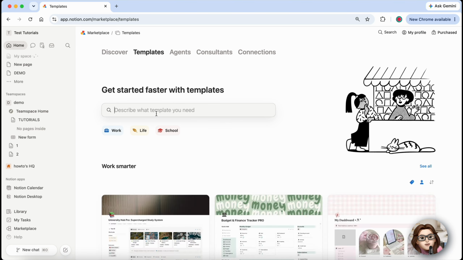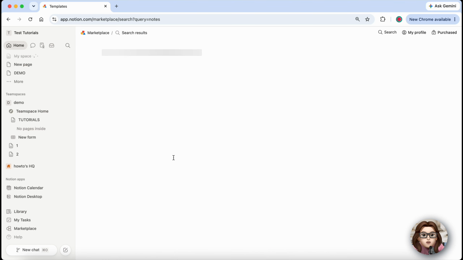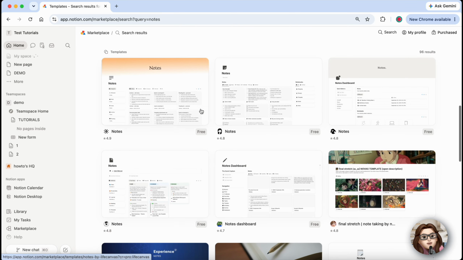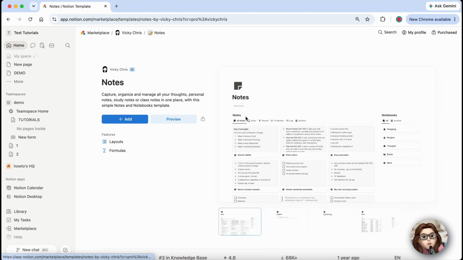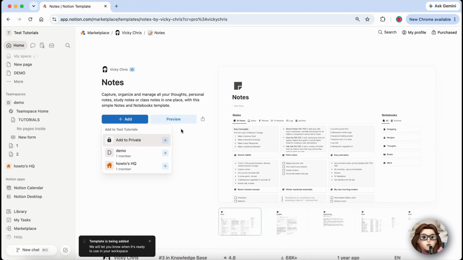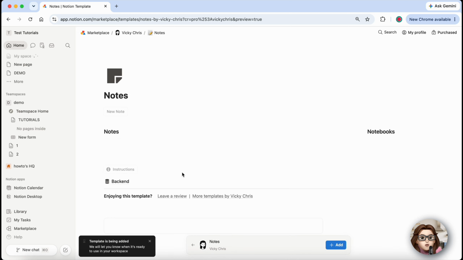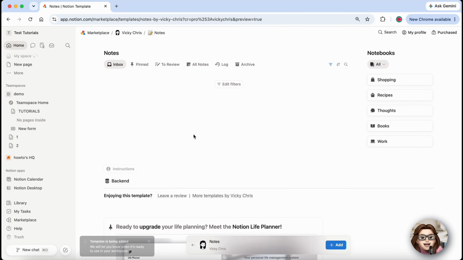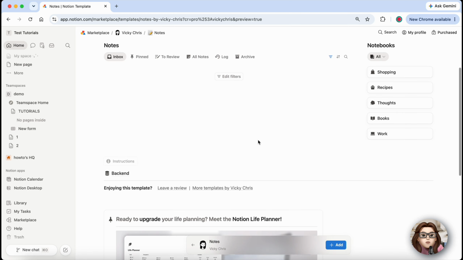Search for notes or note-taking, then choose a template that fits your style and add it to your workspace. Replace the sample content with your own notes. Add a clear title, headings, and subheadings to organize your information into sections.